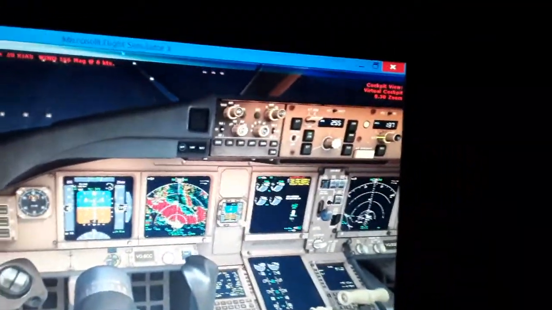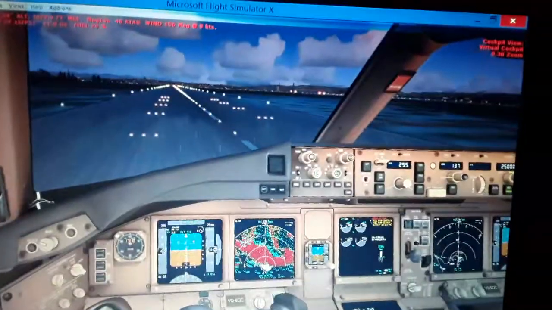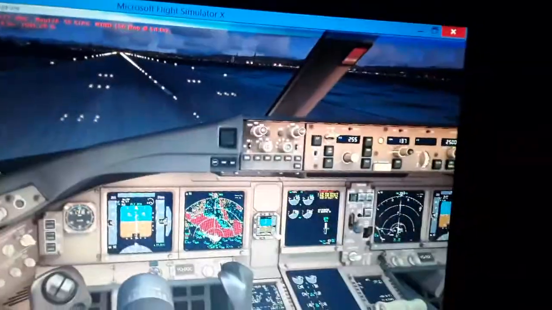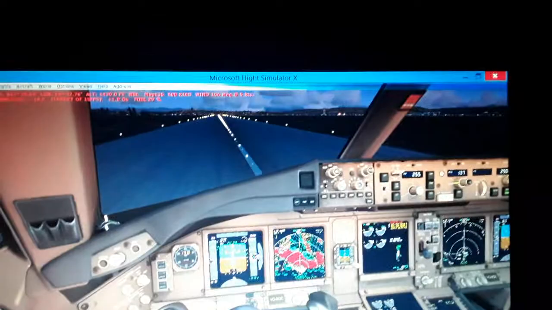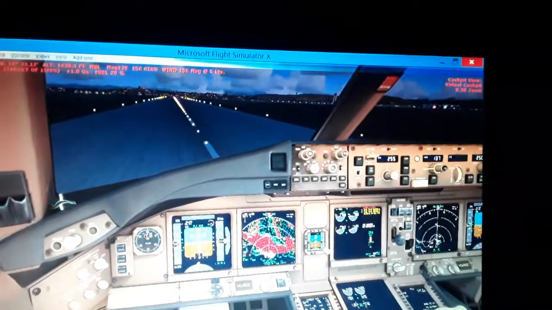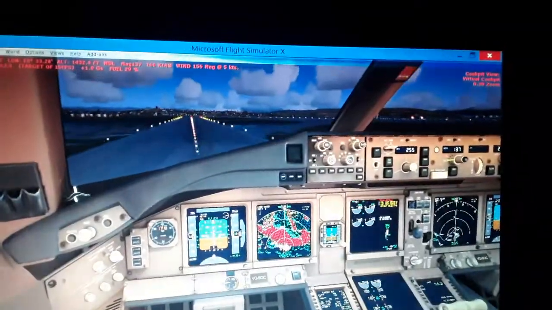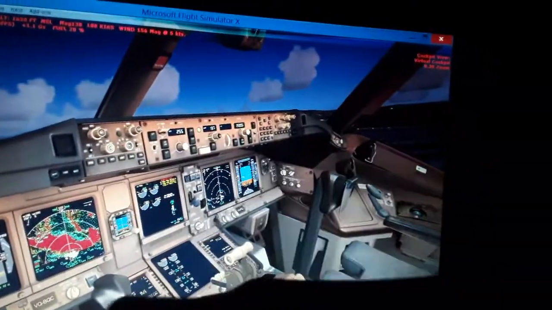Just increase even further the thrust lever here. So we have about 30 minutes for this flight left. 90 knots. We have V1, V rotate, and V2. Here we go. We have positive rate, retract the landing gear.